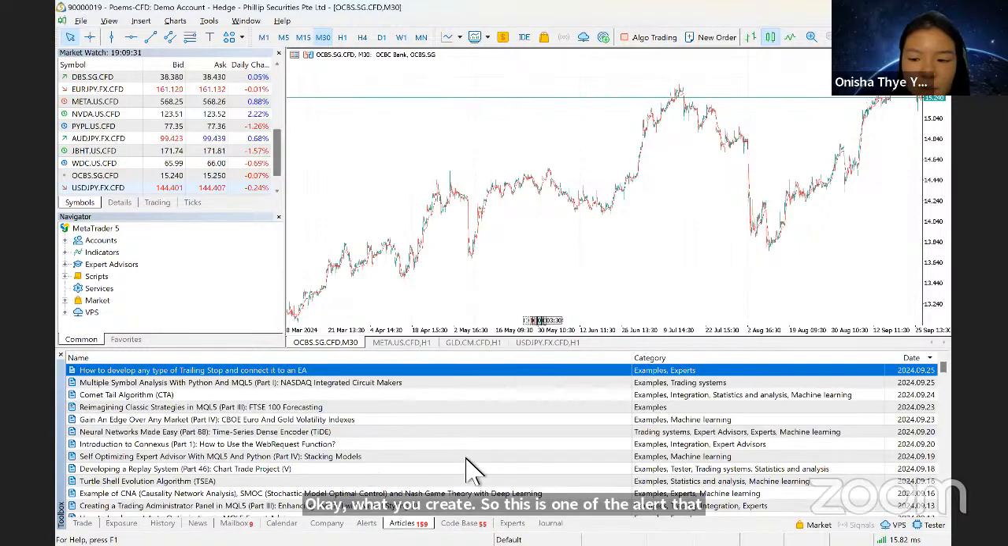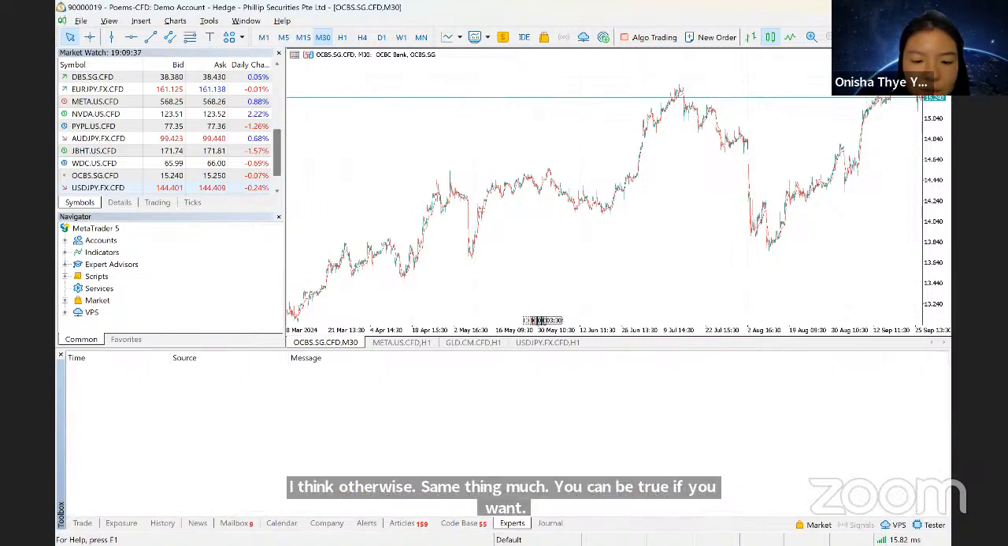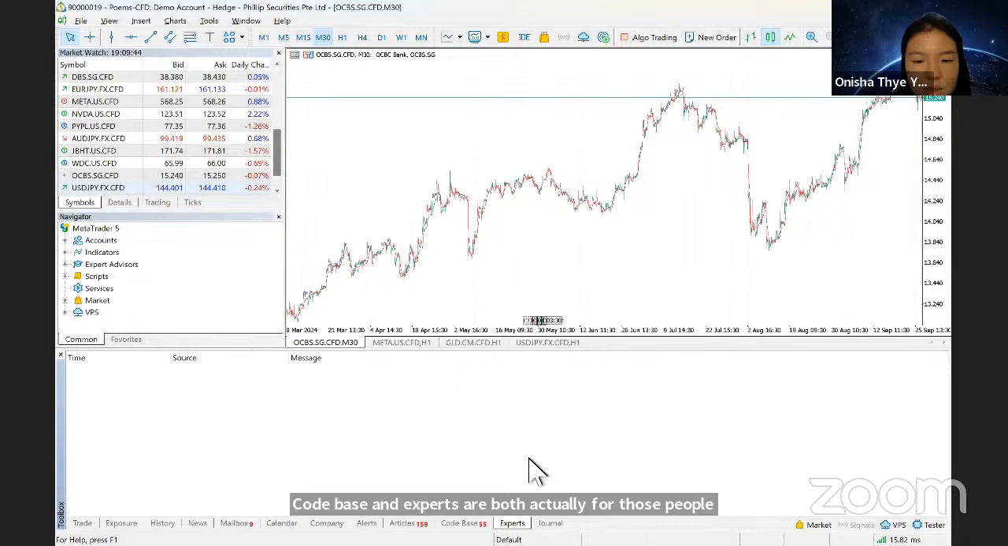Article wise, same thing, nothing much. You can read through if you want. Code base and experts are both actually for those people who code their own trading strategies. Then you can have a look and see how it works.